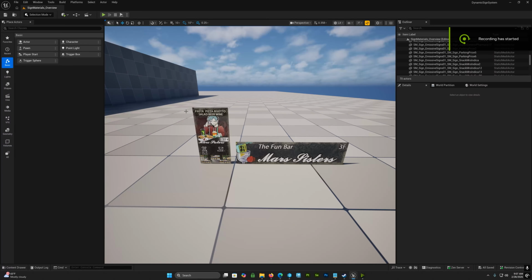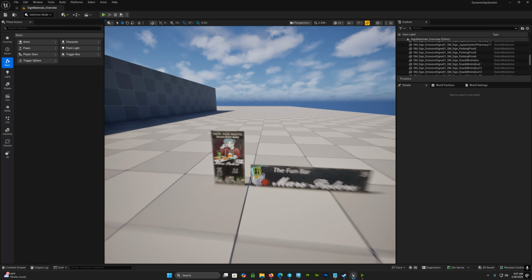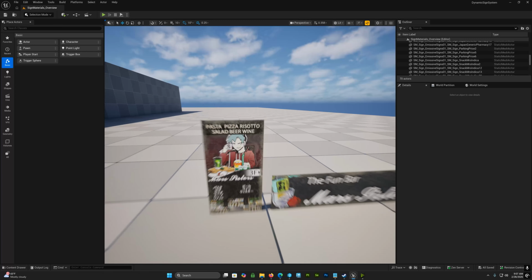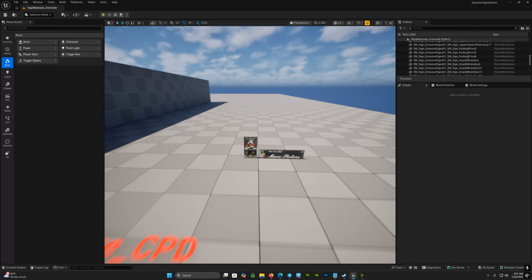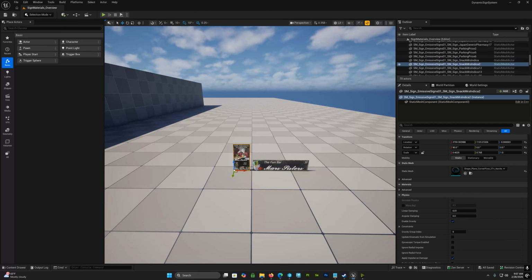What I'm showing you today is the dynamic sign system that I've created and put on the Fab Store. The main thing behind this is to limit draw calls by putting all the signs using the same meshes and on the same texture atlas. And I'm doing it with a tool that I've created.